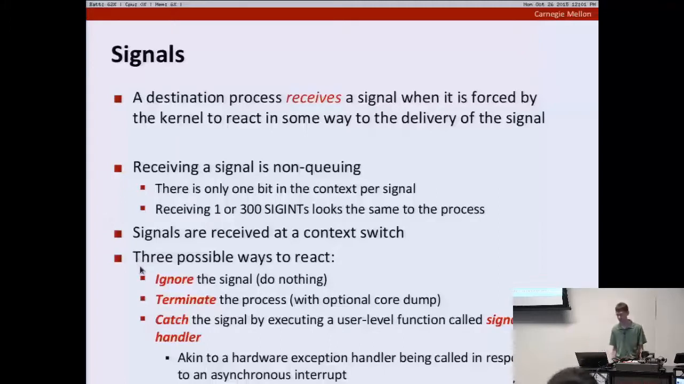And there's 3 things we can do with it. We can ignore it, which is easy enough. We can just kill the process, or we can have our own handlers that we write and catch the signal and do something with it. And so this is sort of the software version of handling hardware exceptions, asynchronous interrupts.